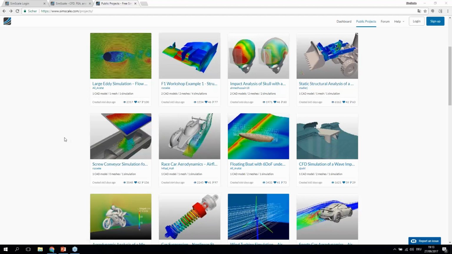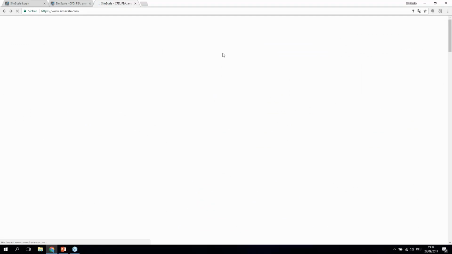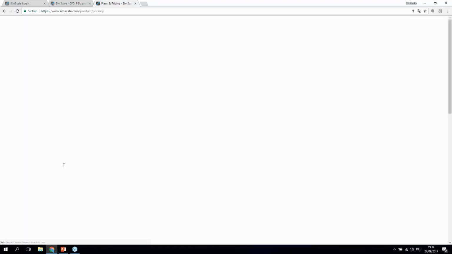Then Florian Rist wants to know if we can give any idea about the pricing. Yes, for sure we can. So let's go back on the SimScale page. And the good news is, basically, SimScale is free. So let's go on pricing. And we have basically two kinds of plans.